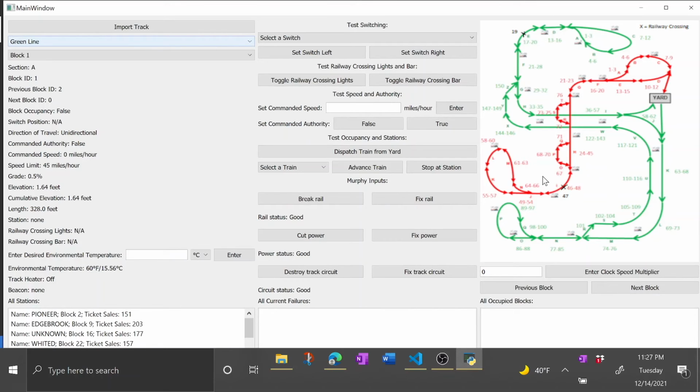So here we go to 19. Now you can see the lights are off, the bar's up. And then I could toggle the state of each of these. So I could turn lights on, bar down. I could do the same in the red line.